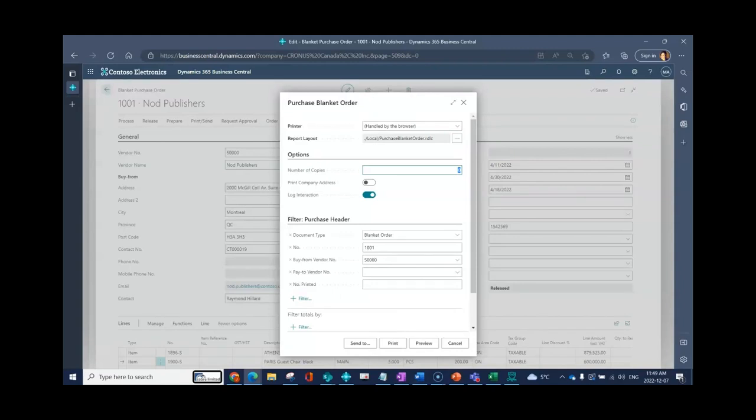So you can change the way these blanket purchase orders look. You can make them your own. The underlying language is typically Word. You can use RDLC if you need to get fancy. But essentially, this will allow you to send an acknowledgement to the supplier.